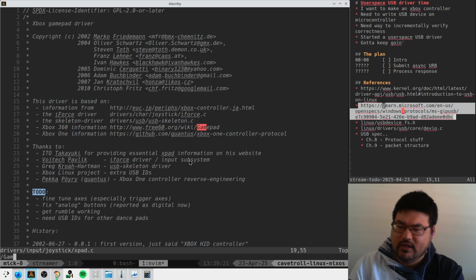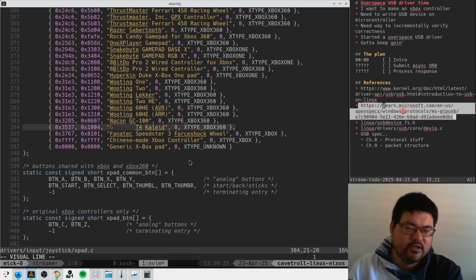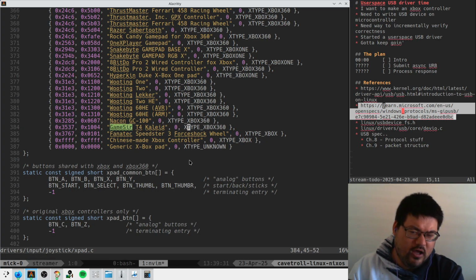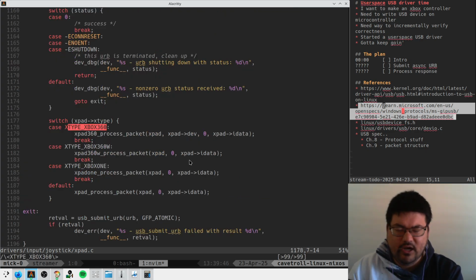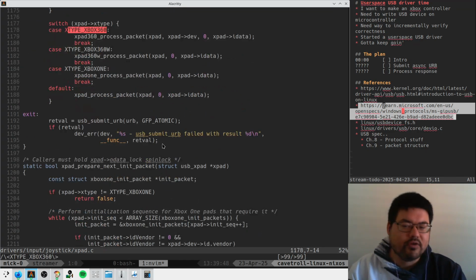If I look up GameSir in here, there's a device from the same vendor that's supported in here. I think it's basically the same thing. I don't really know how it resolves this stuff, and this might also be an out-of-date clone of the Linux kernel. I haven't really looked, but here it says, hey, I'm an Xbox 360 controller, not an Xbox One controller, and we kind of use this driver as a reference for how you're supposed to use this thing.